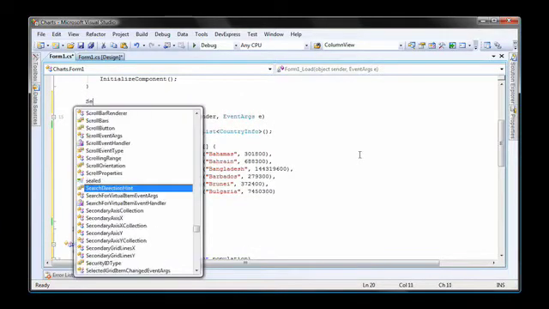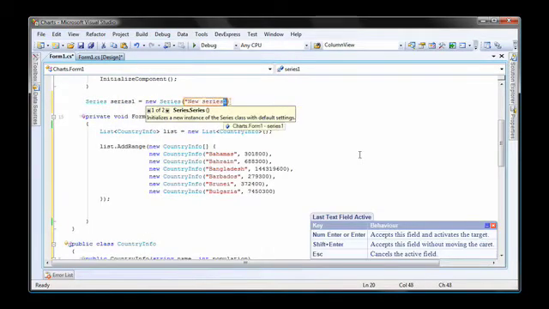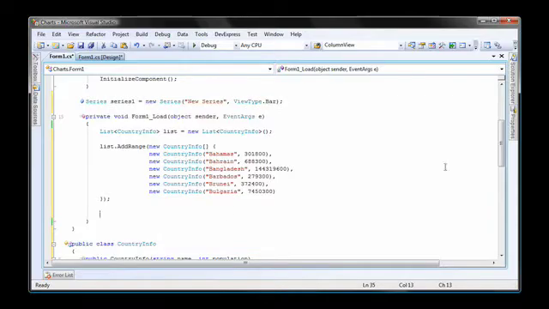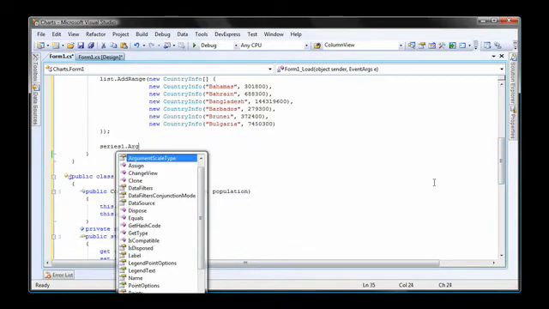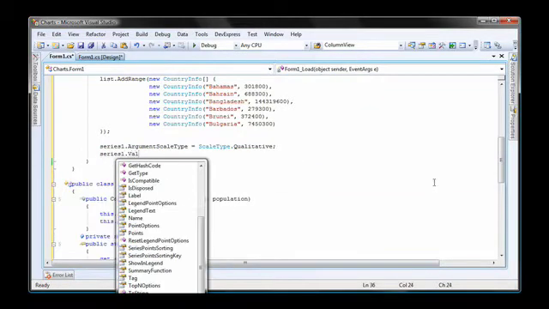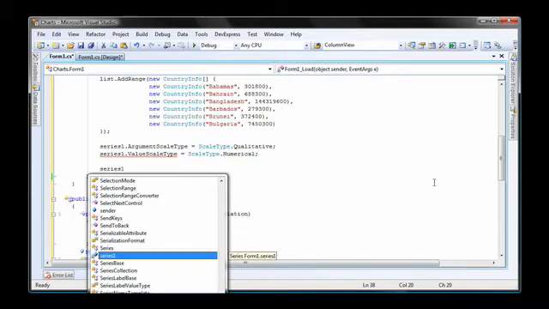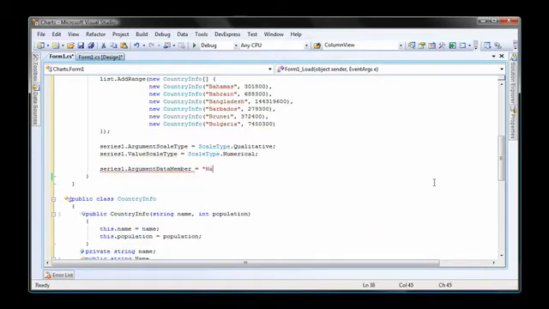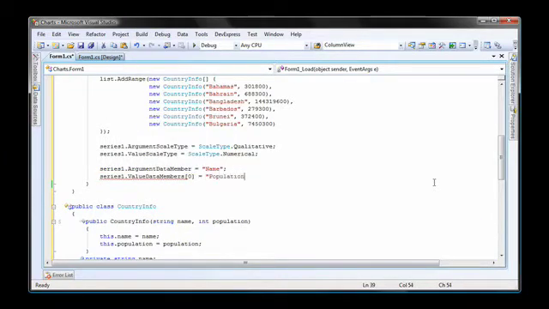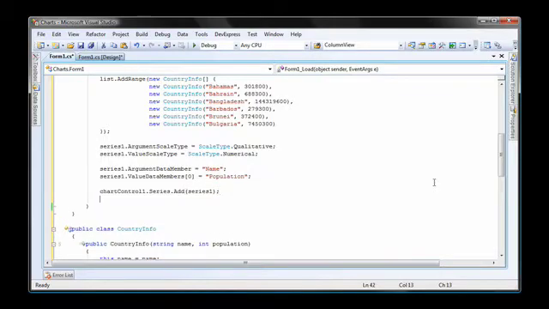I'll create a new class level series object. Let's set its name to New Series and its chart type to be a simple 2D bar. I go back to the event handler. I'll first set the argument scale type and value scale type properties of the series. Then I need to specify the argument data member and value data member properties of the series. Finally, I add the new series to the chart and set its data source property.